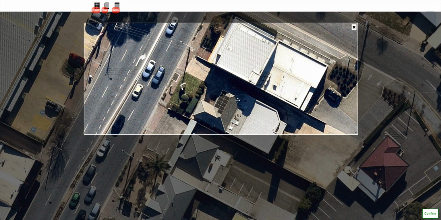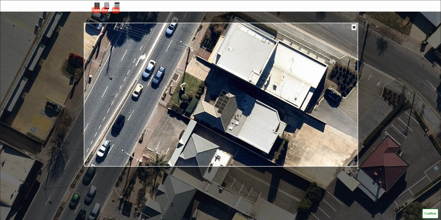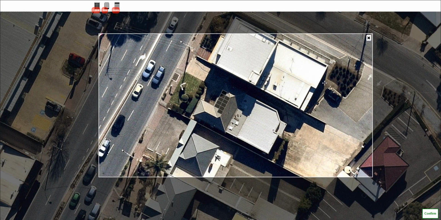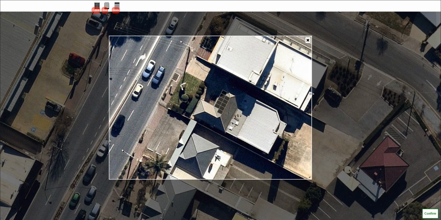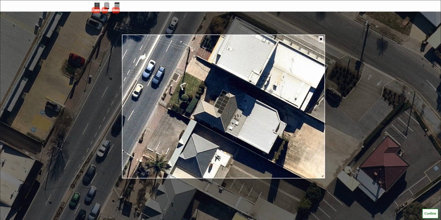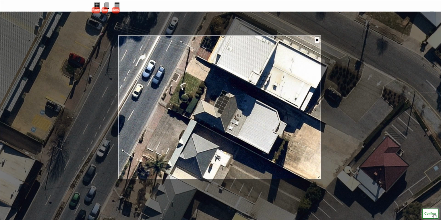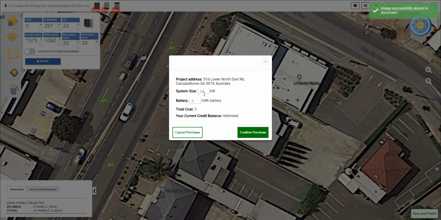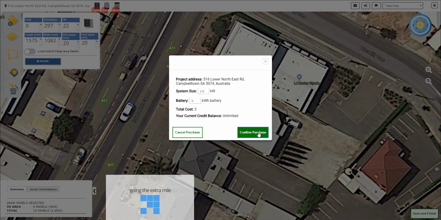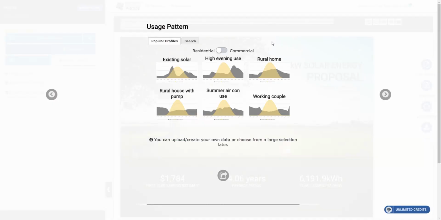Now that is going to take us to the next step of our new project wizard. We can adjust the screenshot image to be the size that we like and the position that we want. And when we're ready, we confirm it. We purchase that project with 3 credits it's going to cost us. So confirm purchase, and we're on to usage pattern.